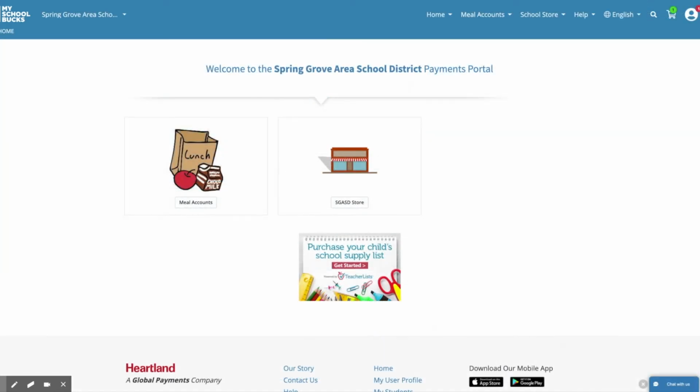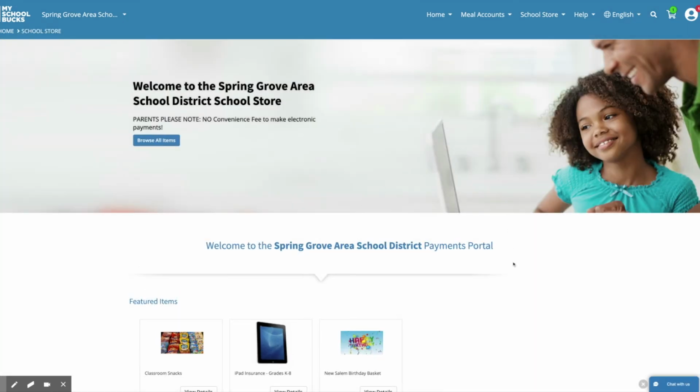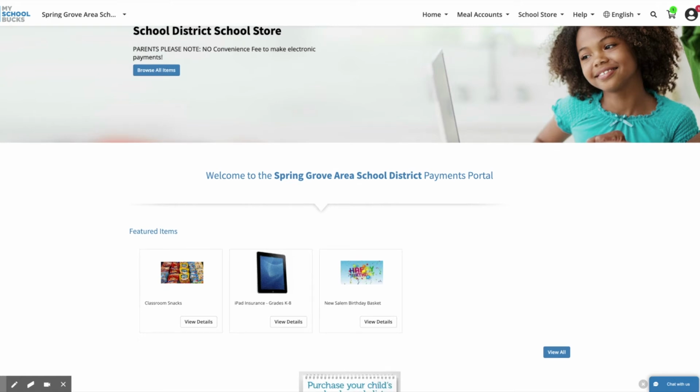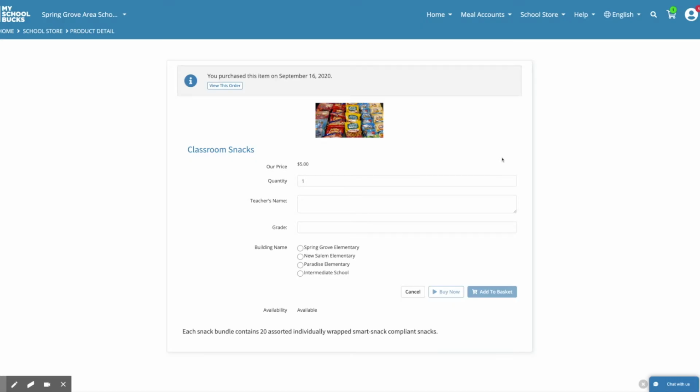After you are logged into your account, select the SGASD store. Scroll down to the middle of the page to view the items available to purchase and click on the View Details of the classroom snacks. Each snack bundle contains 20 assorted individually wrapped Smart Snack compliant snacks for $5. In the quantity section, select the total number of bundles you wish to purchase.